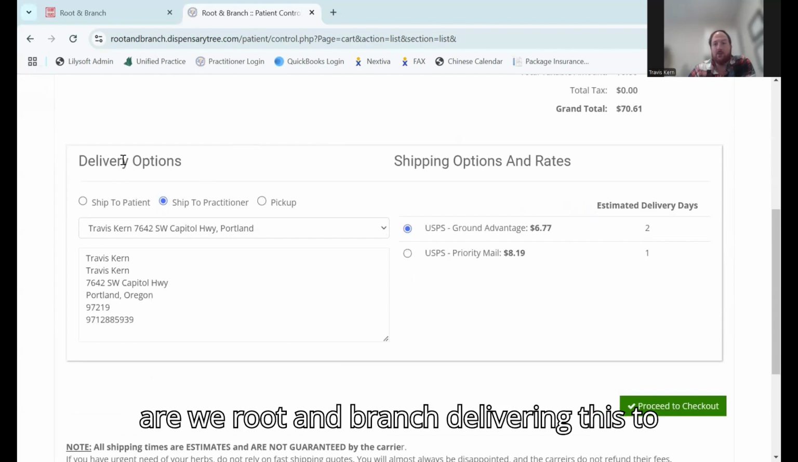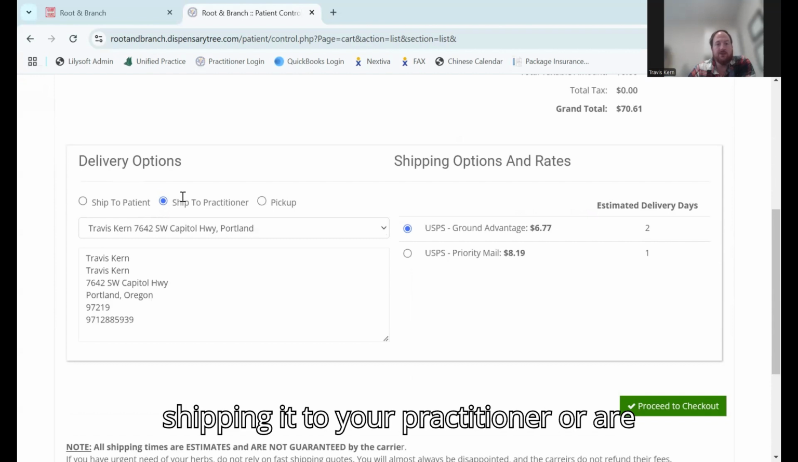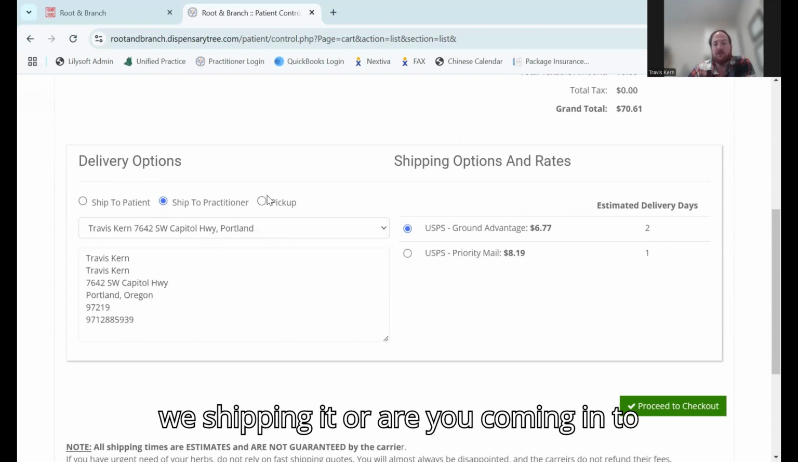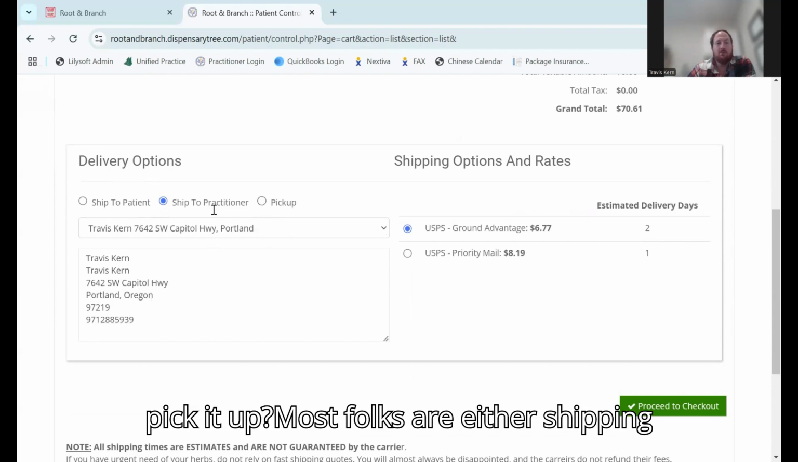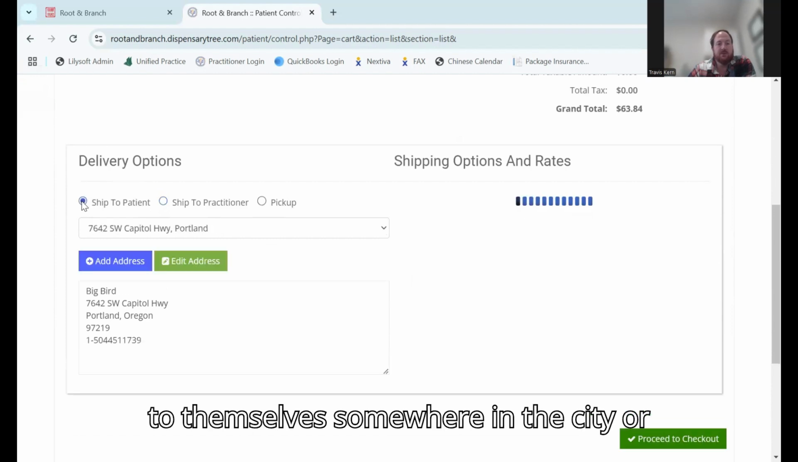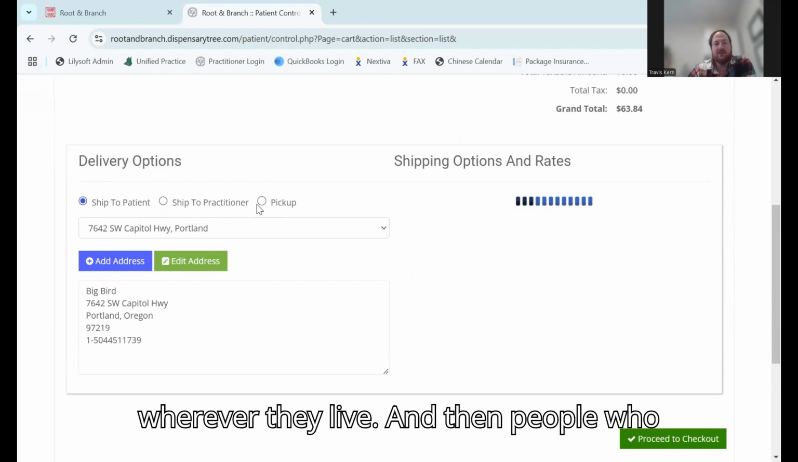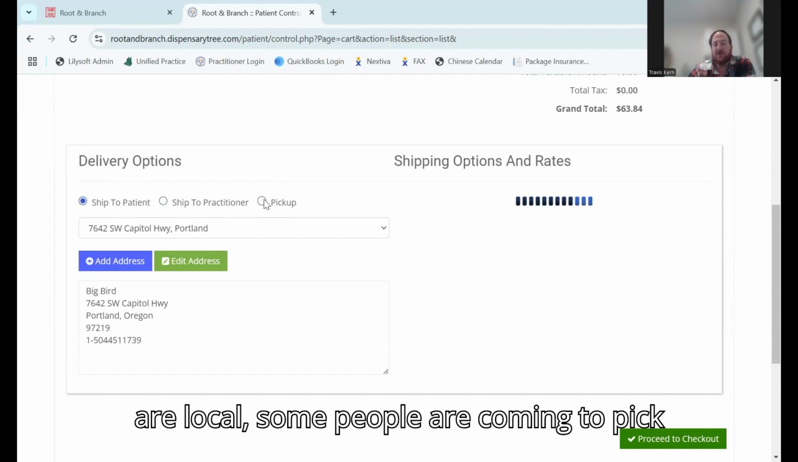So how are we, Root and Branch, delivering this to you? Are we shipping it to you? Are we shipping it to your practitioner? Or are you coming in to pick it up? Most folks are either shipping to themselves somewhere in the city or wherever they live. And then people who are local, some people are coming to pick things up.